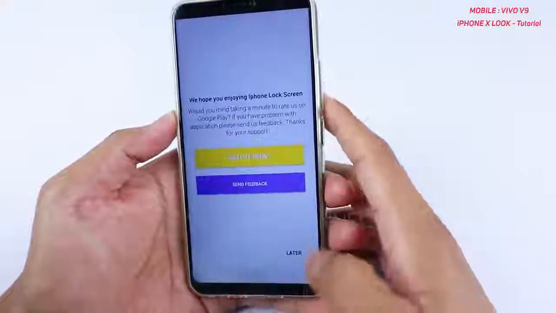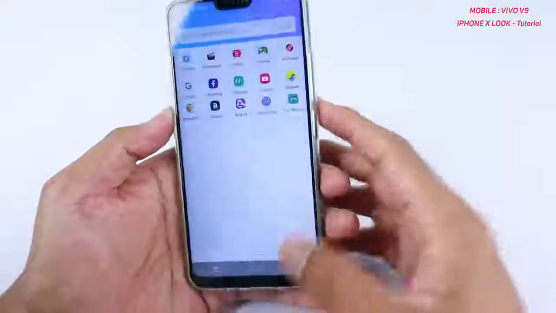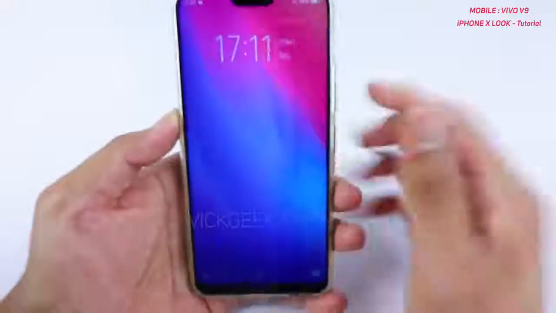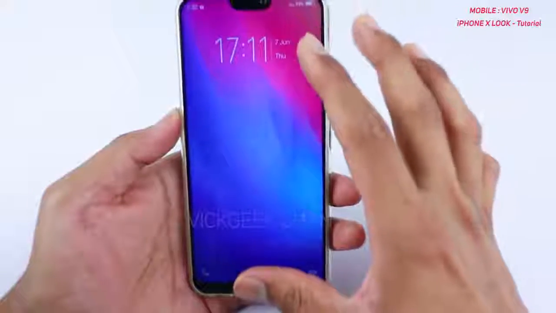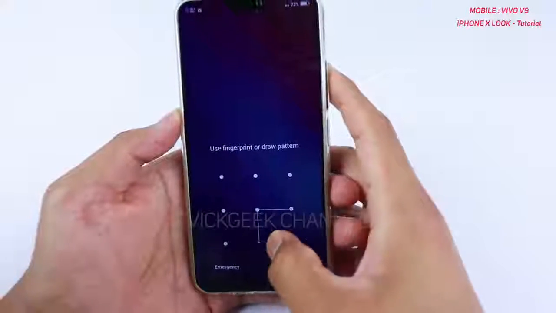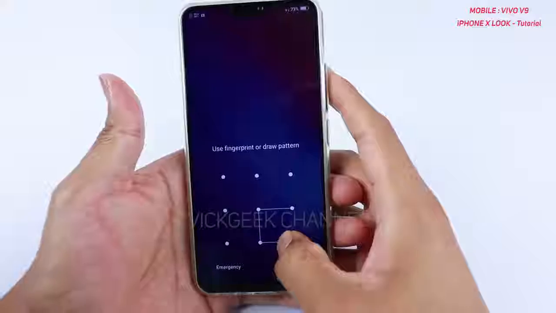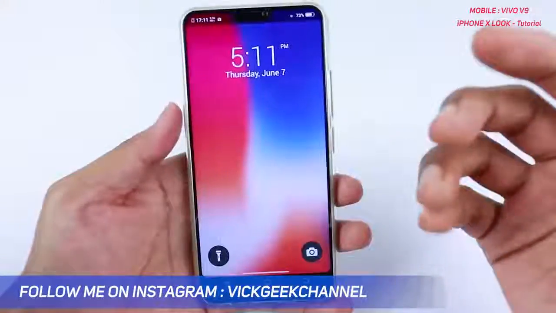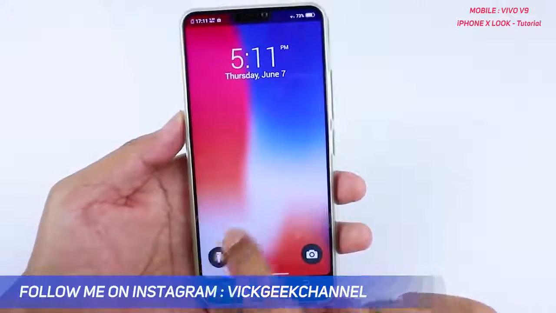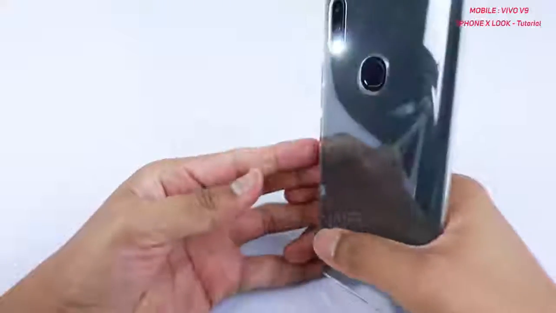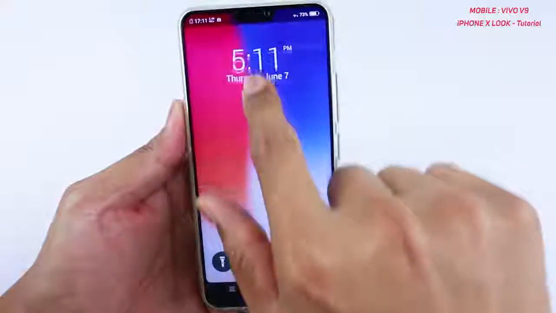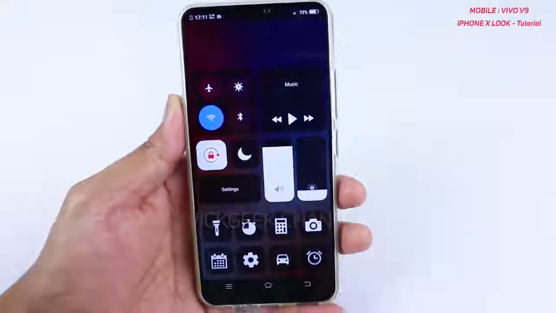So once you go back to the home screen, if I unlock the screen, you see the Vivo default, because I have set the fingerprint scanner. If I remove the fingerprint scanner, it won't be there. Directly you will get the iPhone X style. So here's the iPhone X lock screen, absolutely similar. If you swipe like this, the torch light will be on, so everything works flawlessly. The camera will come on, and if I swipe down from here, you'll get the fast notification.